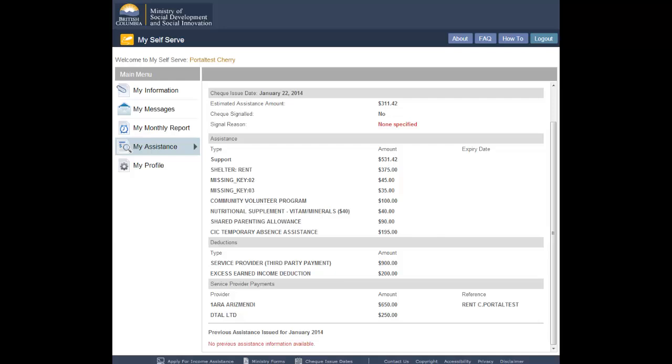The information on the My Assistance screen is current as of the time and day you logged in to MyCellServe. If you have not yet submitted your monthly report, or it has not been processed, this information may not reflect the actual amount of assistance you will be issued. You can check the processing status of your monthly report on the My Monthly Report screen. See the how-to video, Viewing Your Monthly Report, for step-by-step help.